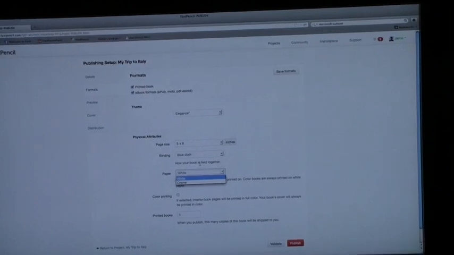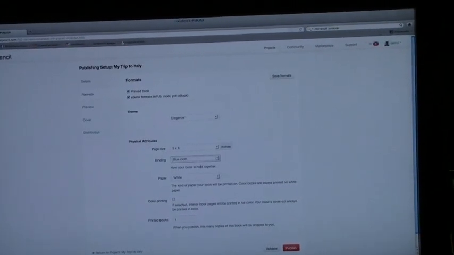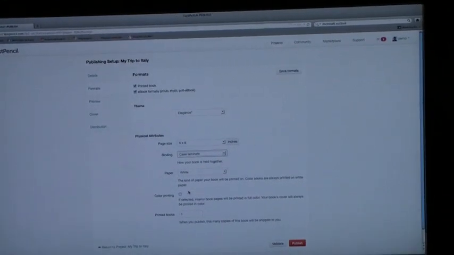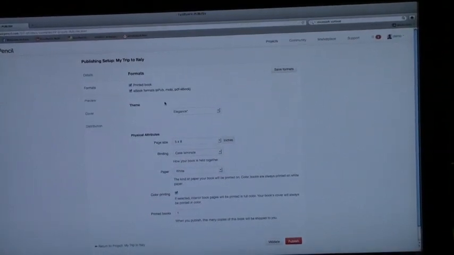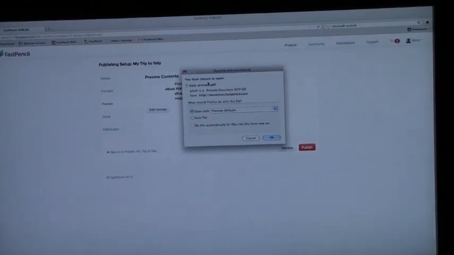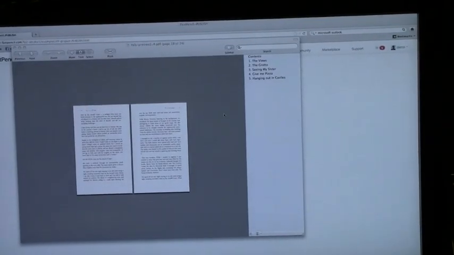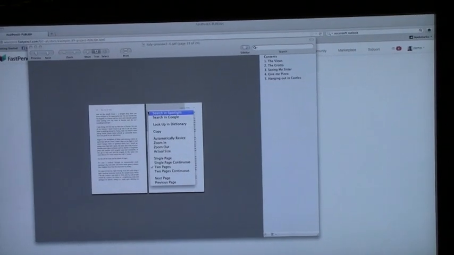Let's see, I'll choose a blue cloth book. Actually, I'm going to choose a case laminate. And white paper, color print. And I can go ahead and save that. And very quickly, I go to the preview field, and I'm going to be able to see how that book is going to look in print in about 30 seconds. And so as you can see here, I'm going to go back.